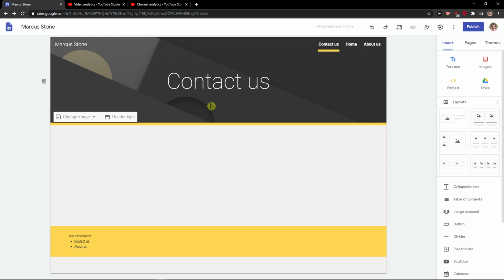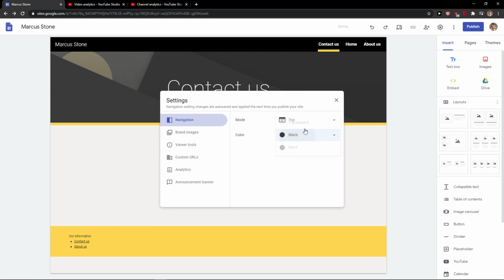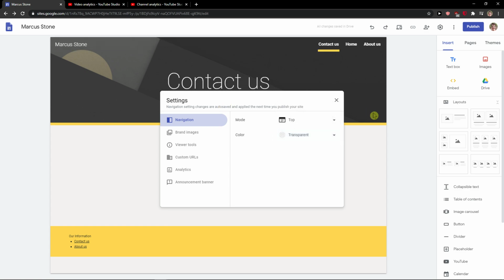So let's start. There is only one way how you can do it: go to the settings, and you see the color here where you can change the header. This is the first thing that you can do, make it transparent.